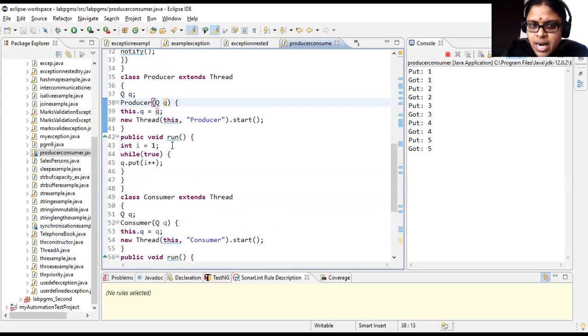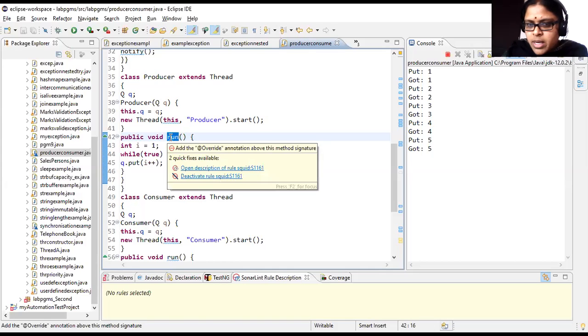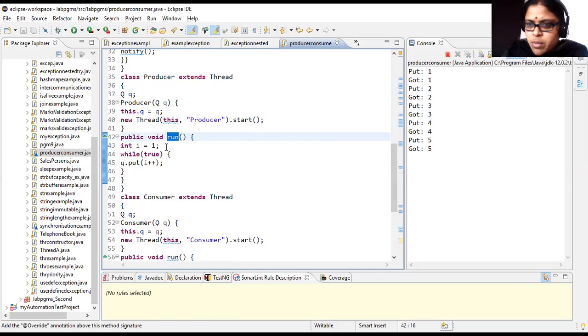Apart from that, it is starting its own thread. It is starting your producer thread. Because it is extending Thread, the action part of your producer is written in your run method. So what is the action part to be done by your producer? Simply it should call your put method.